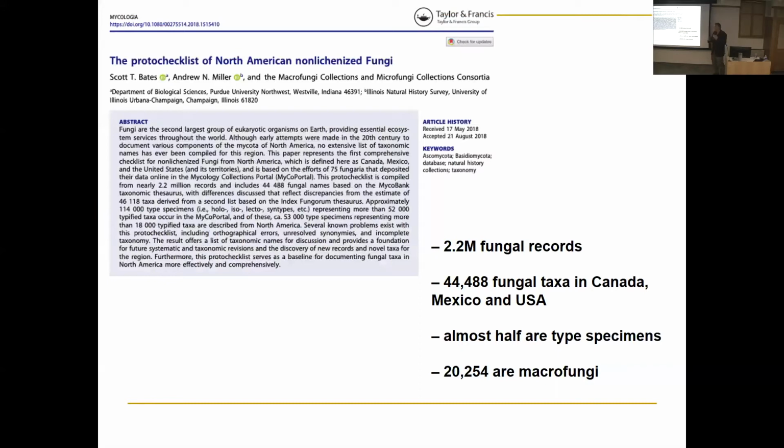But by no means is this a final word. This is a checklist of North American non-lichenized fungi. There are a lot of mistakes in it, but we needed something out there, right? If you don't have anything out there, you can't correct it. Science doesn't move on. So we went ahead and put that out there.